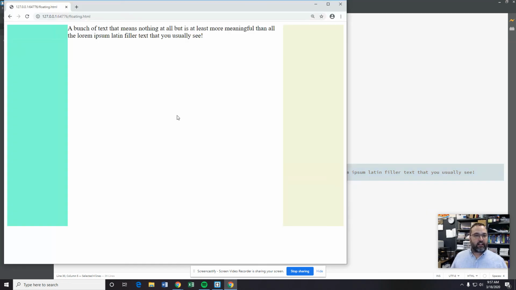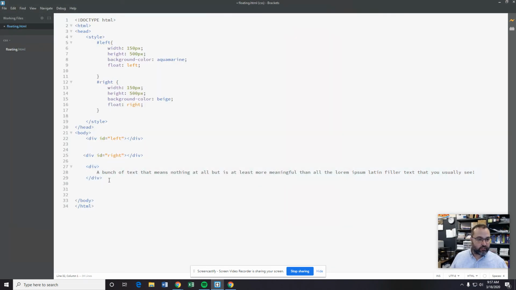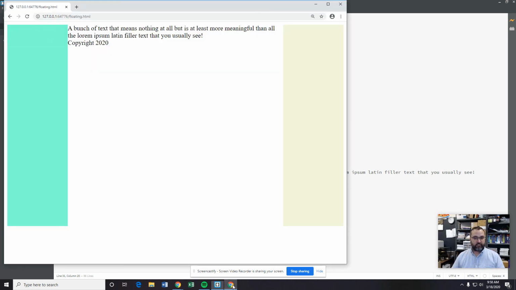Now, if I had content, like let's say I had a page footer that I wanted to put down below, I'll create another div and I'll give it an ID of footer, and I'll just say this is all my copyright information, copyright 2020. Okay, so now I have another div. It's going to fill up here as well. So how do I get it down below?